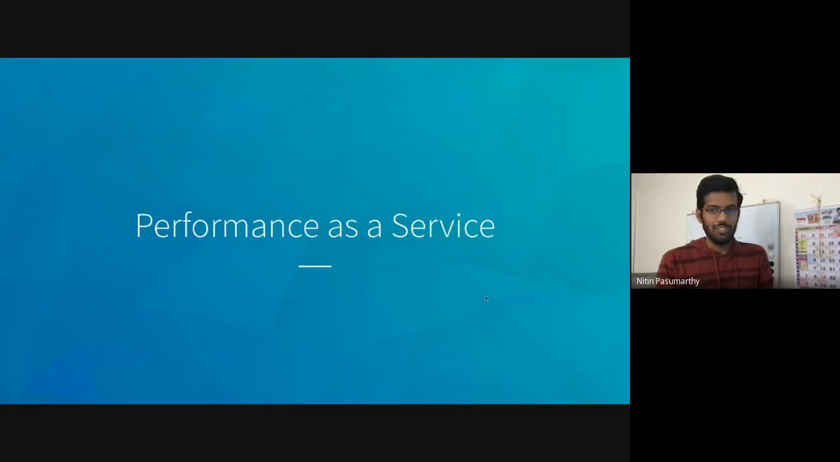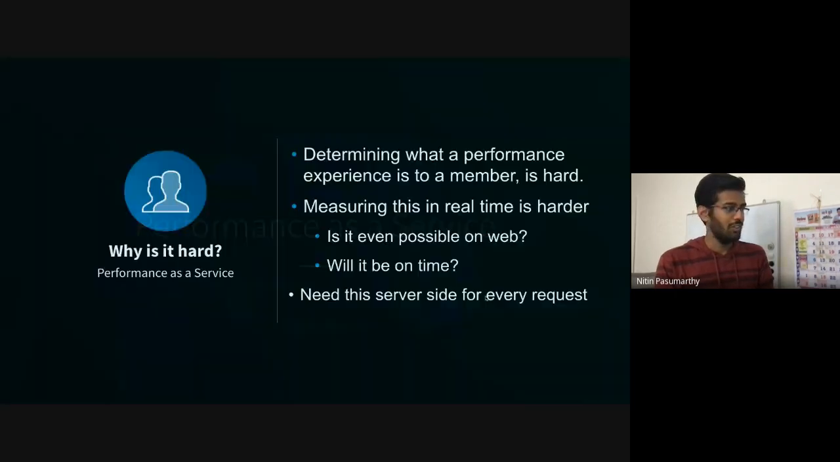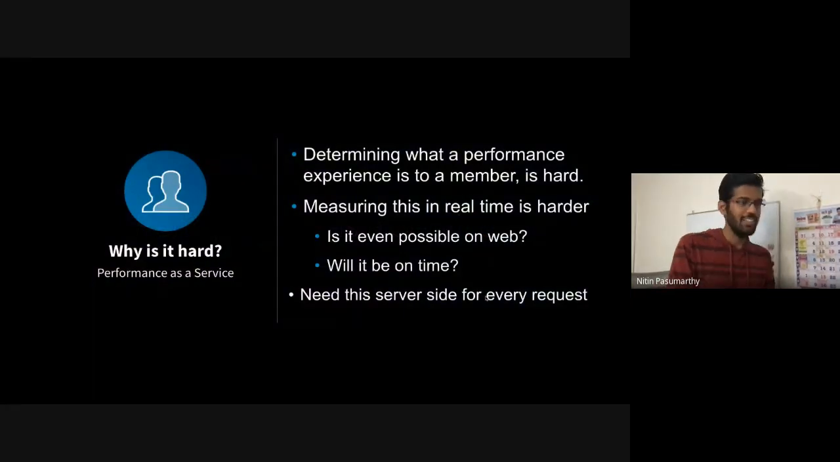Because of all these things, we built this service called Performance as a Service and rolled it out at LinkedIn. However, it's pretty hard to do this, honestly, because deriving what members say is a good experience and a bad experience is a very tricky and subjective thing.